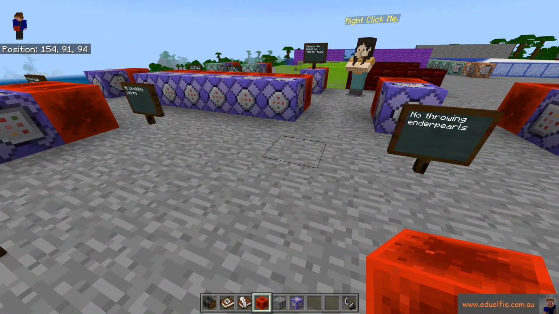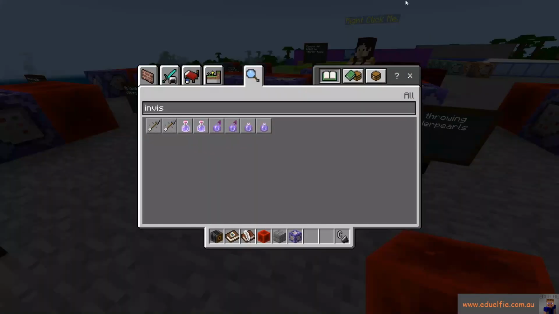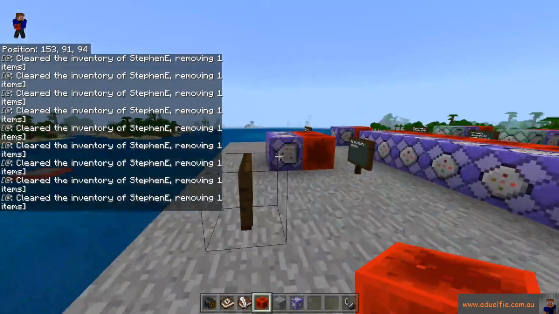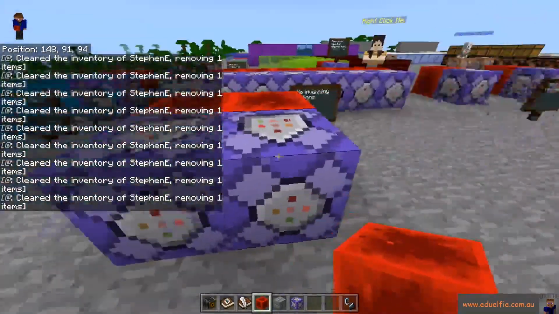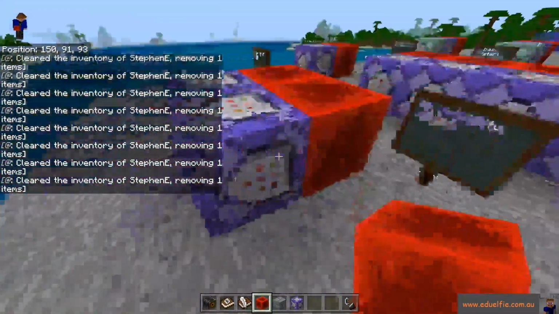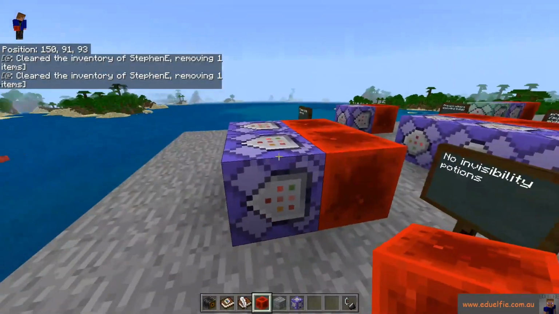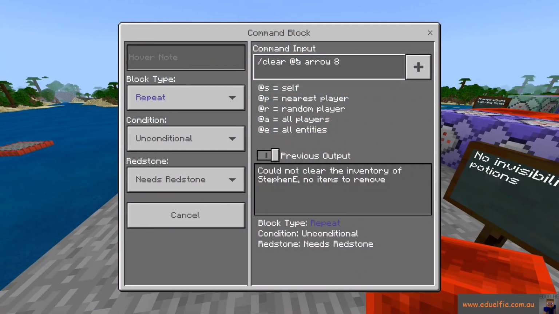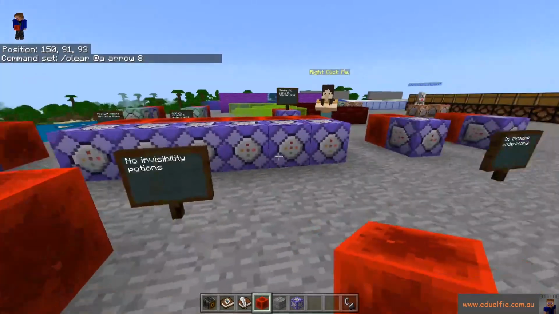So now, in theory, if I go here, I won't be able to grab the arrows either. So I can't grab arrows or anything. So anything tagged with invisibility, I'm not going to be able to use. So again, if students are having issues with that, or if you're having issues with students doing that, that's how you do that. So basically a clear at A of arrow or potion or whatever.